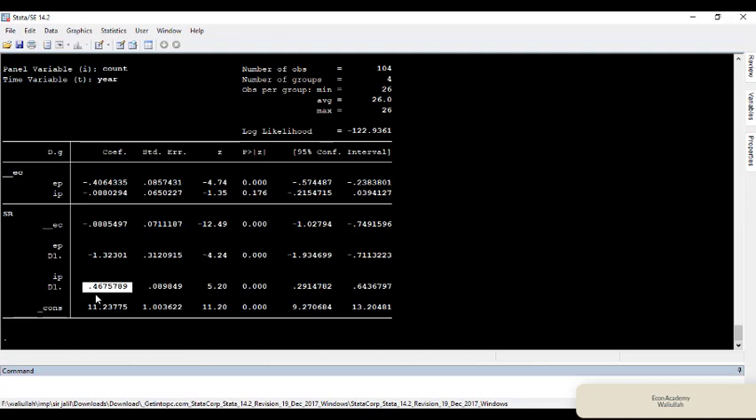So this is how we will run an ARDL model, and this is how we will make a decision on which estimator to use, whether PMG, MG, or DFE.